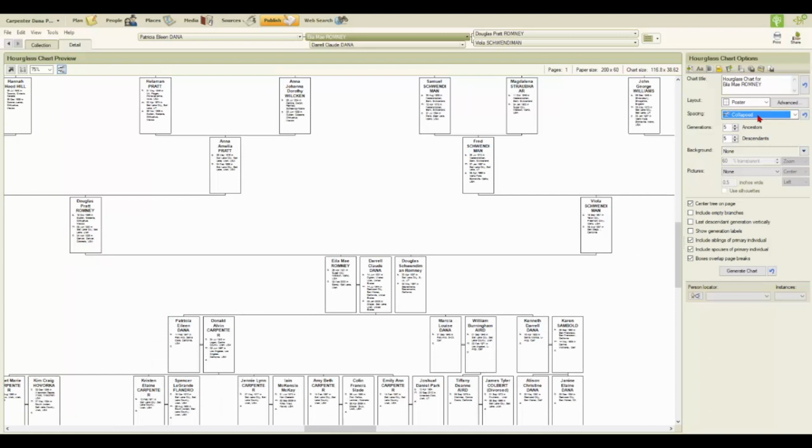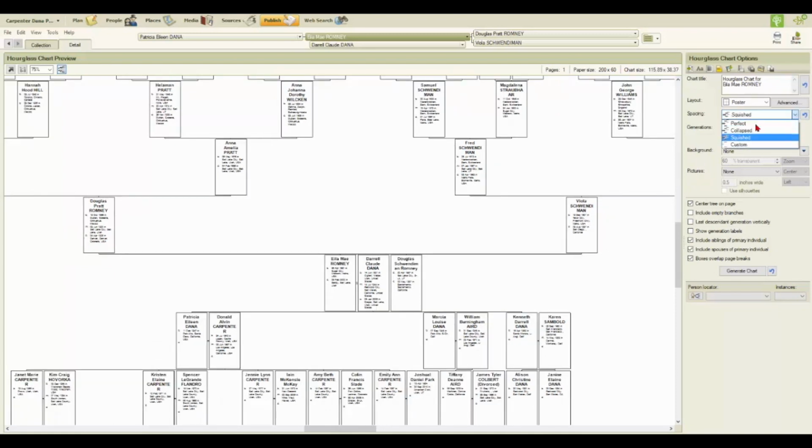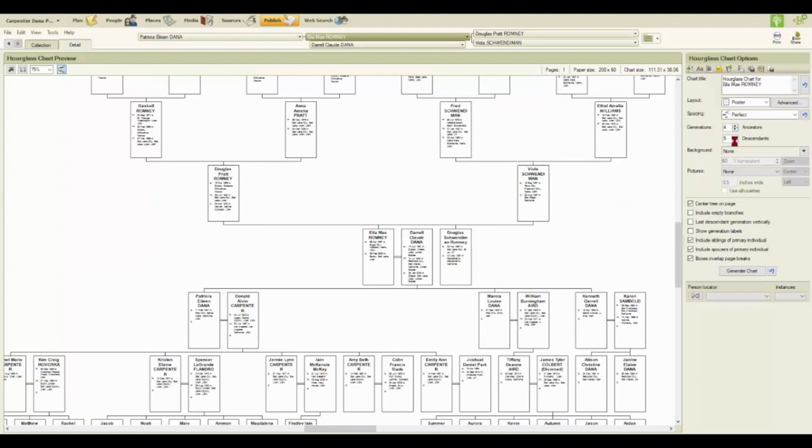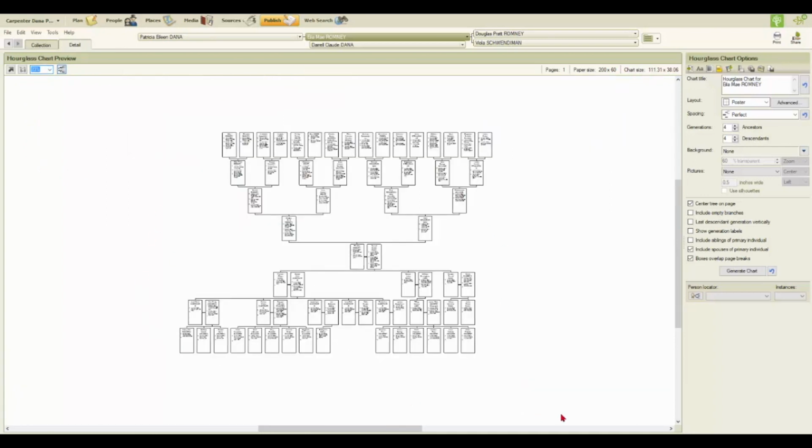Right here is the spacing button, where you can change the spacing of your boxes. Typically, we keep that at collapsed or perfect. And then you can also change the number of generations to include in your chart. So we will bring that down to 4 generations. And then at the bottom, there are also options that you can do. You can include the siblings of the primary individual. So we'll unclick that, and then we can zoom out and view our entire chart. So there is our Hourglass chart.